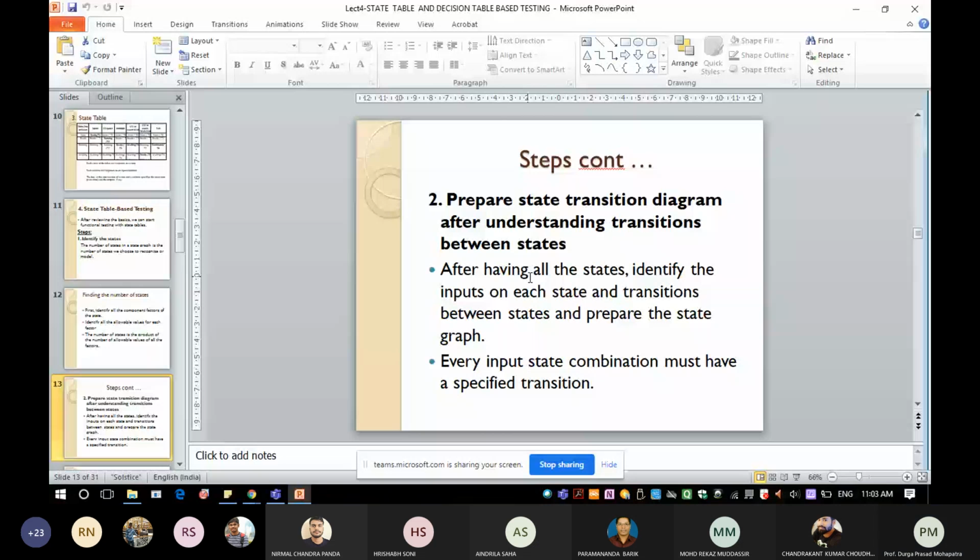So first, identify what are the states. After having all the states, then we have to identify the inputs on each state and the transitions between the states, and then we have to prepare the state graph. How to prepare the state graph, I have already shown through an example. Every input state combination must have a specified transition.